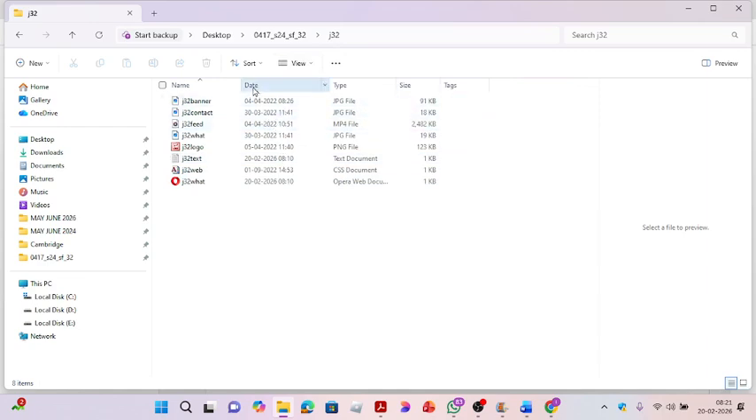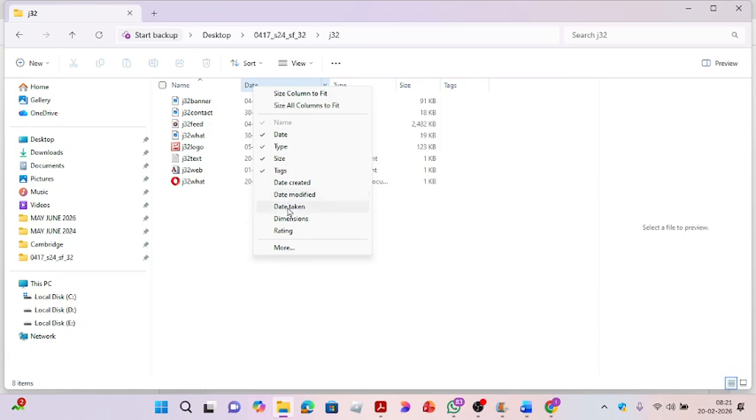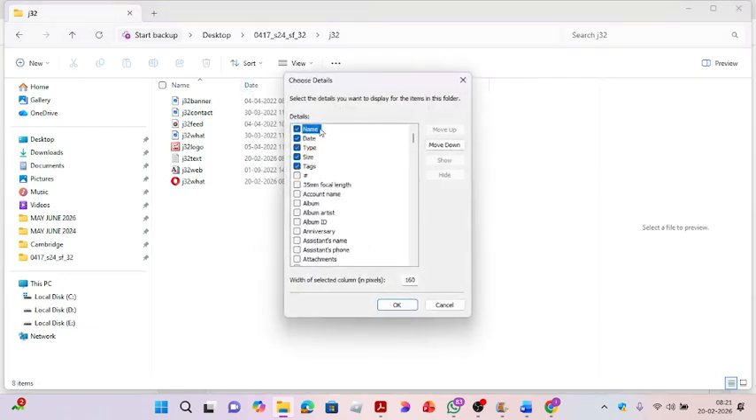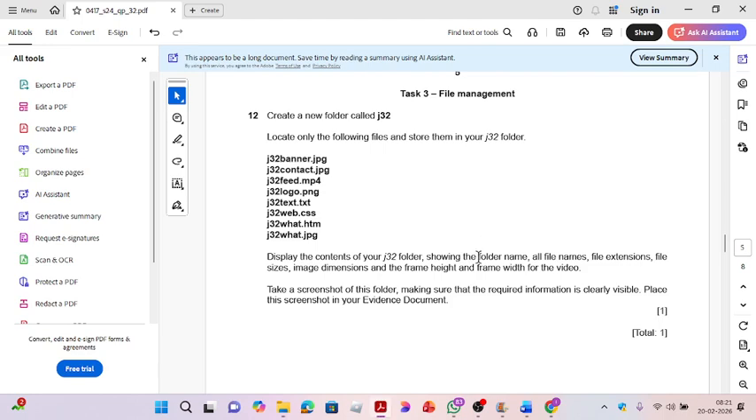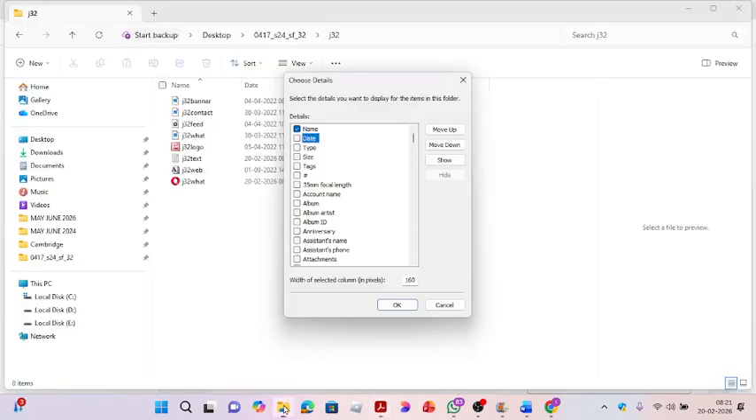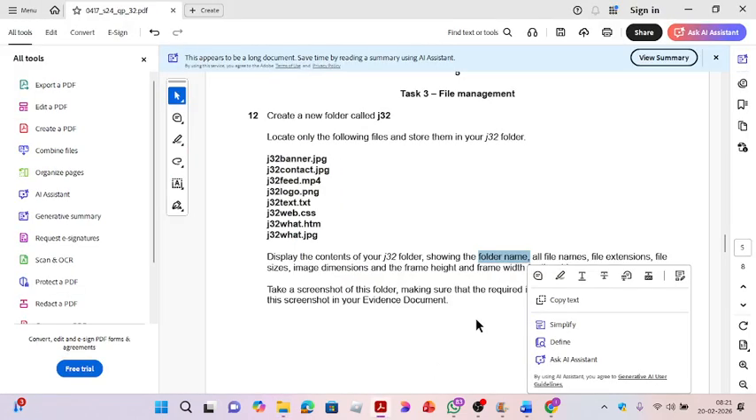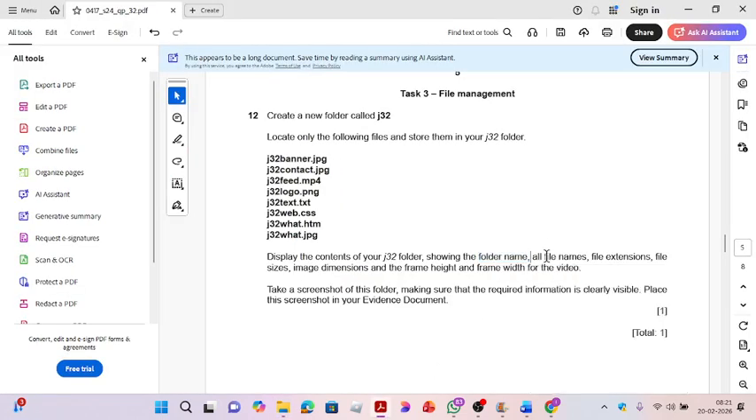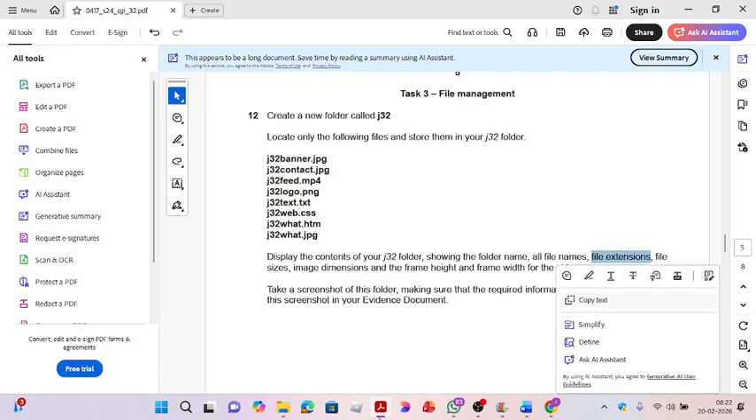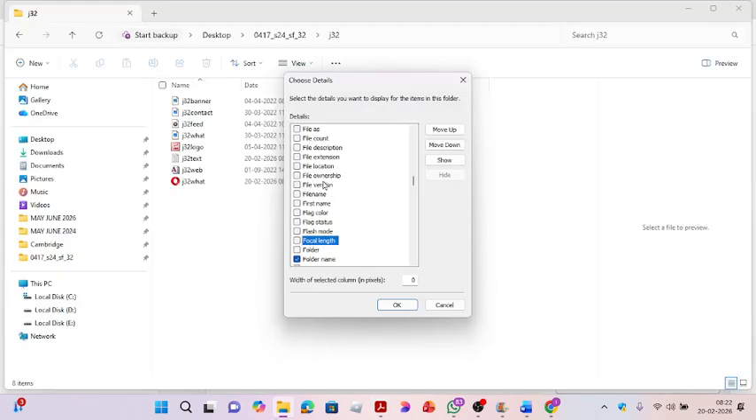So next I am going to the date, right click the date and go to the more, and I'm going to untick all the things except the name. So first they are asking folder name, so I'm going to type F4. So in this we can see the folder name. So next they are asking file name, already the file name is there, no need. Next file extension, so I'm going to the folder, see file extension is in the top, I'm going to take this.